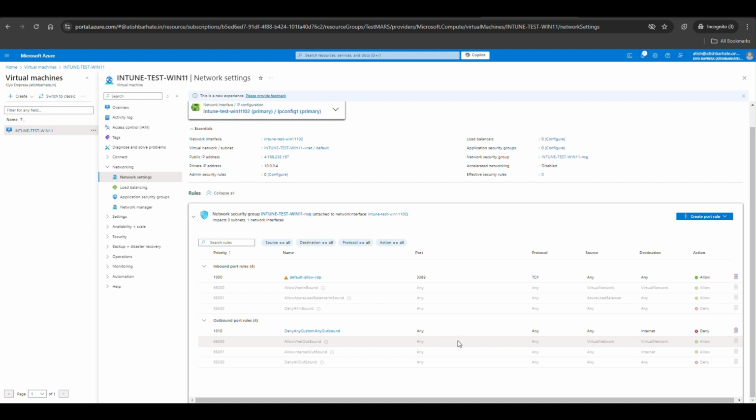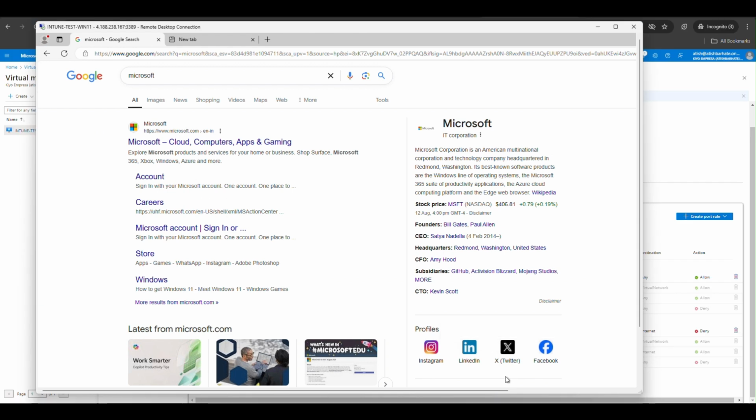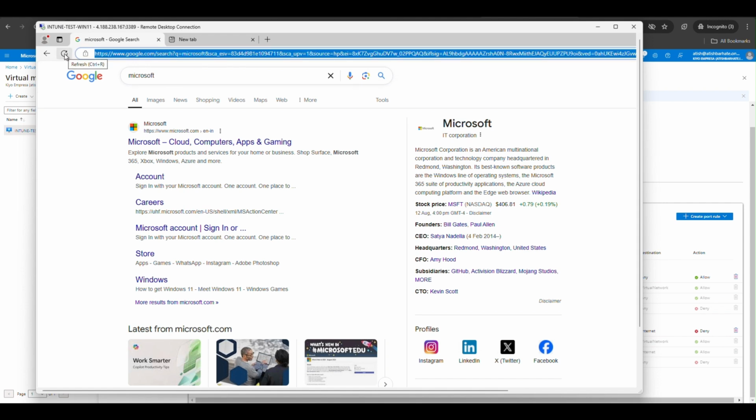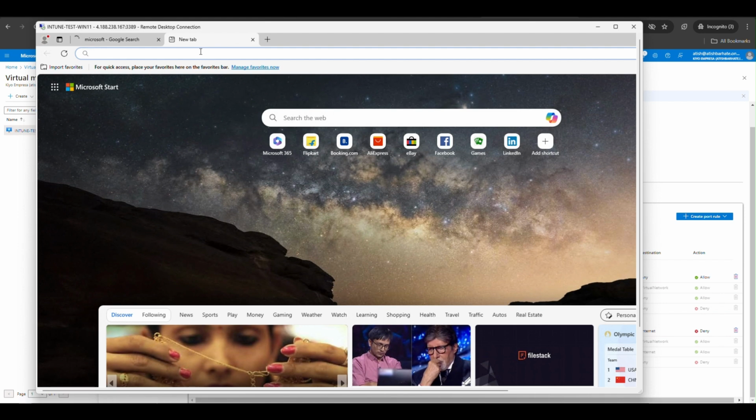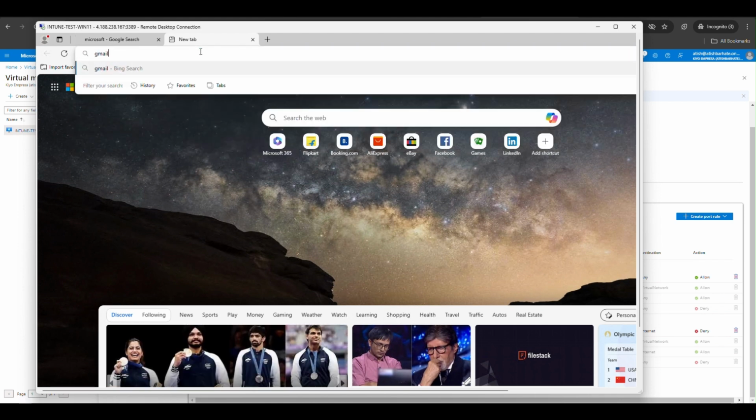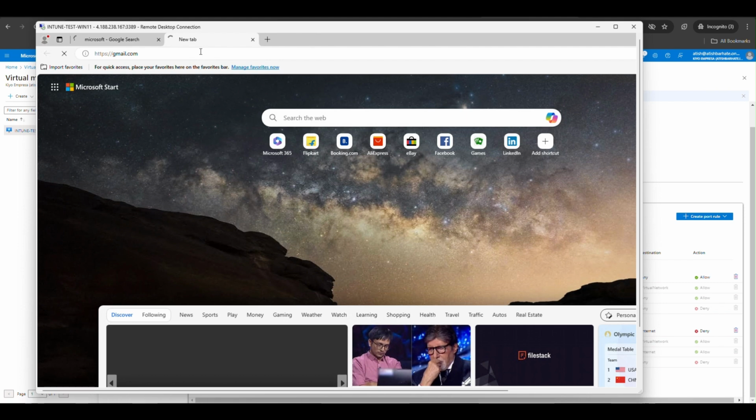That means on this VM internet will not work. So we need to check and validate whether the internet is still working on this VM or not. You can see this same page. Now we're going to refresh, and you can also type another portal to validate whether the internet traffic is still on.